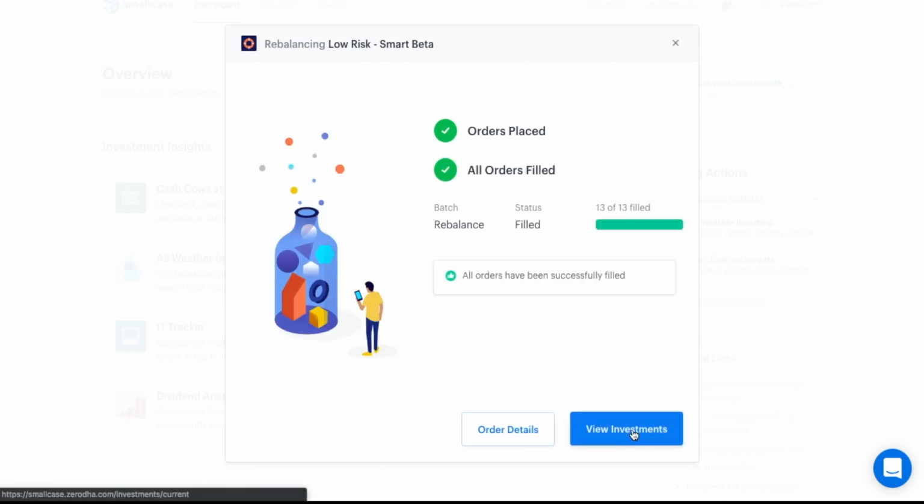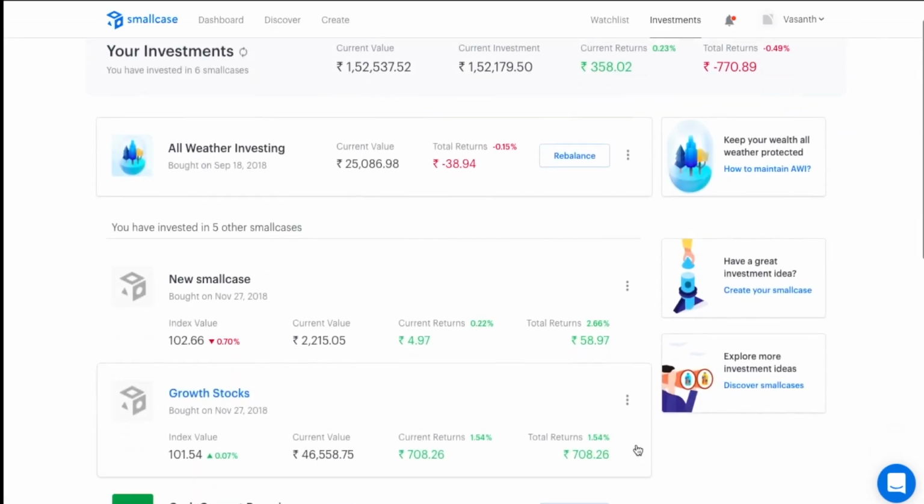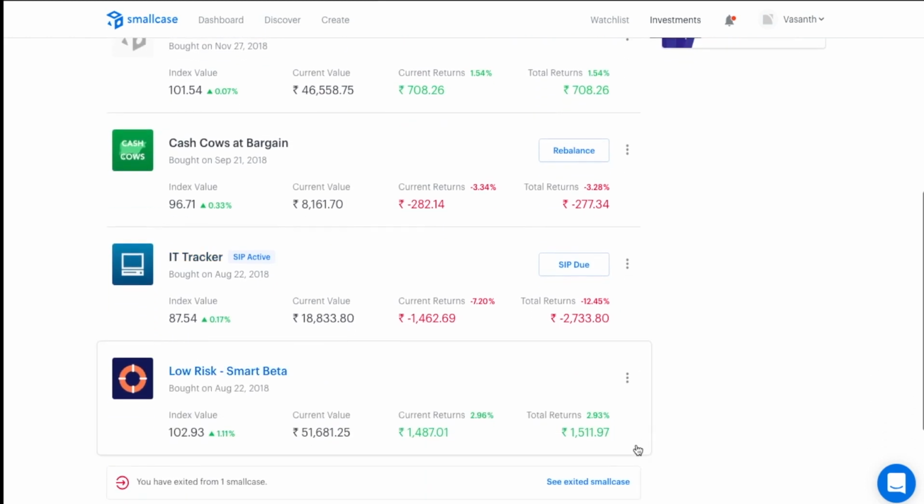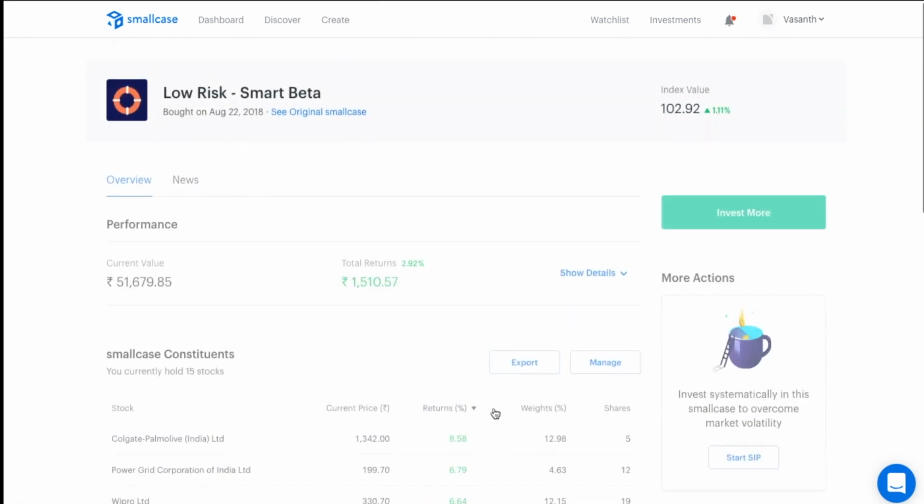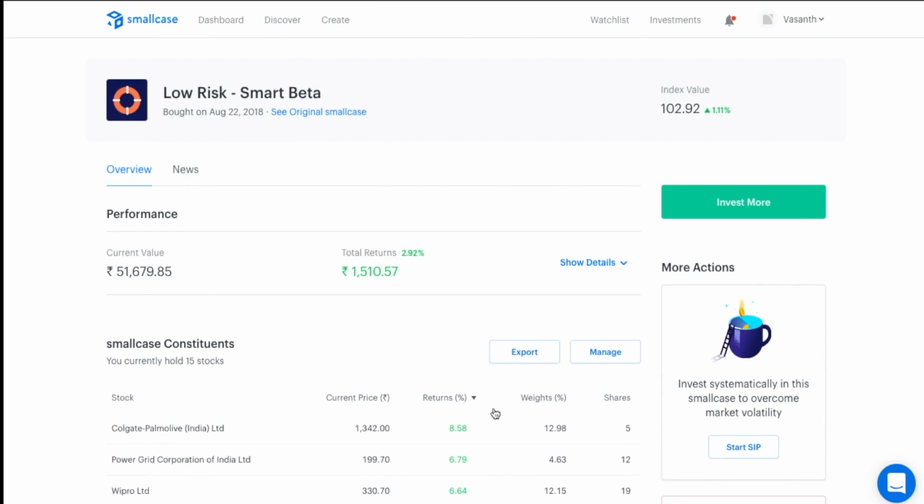Congratulations! Your small case has been rebalanced and can be tracked under Investments. Rebalancing your small case is a good practice, and we recommend you apply the updates to ensure that the constituents reflect the underlying theme.